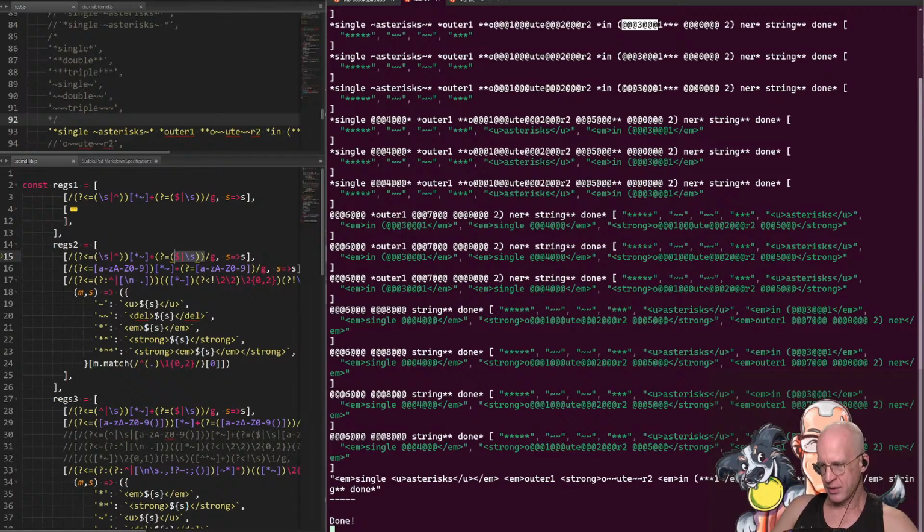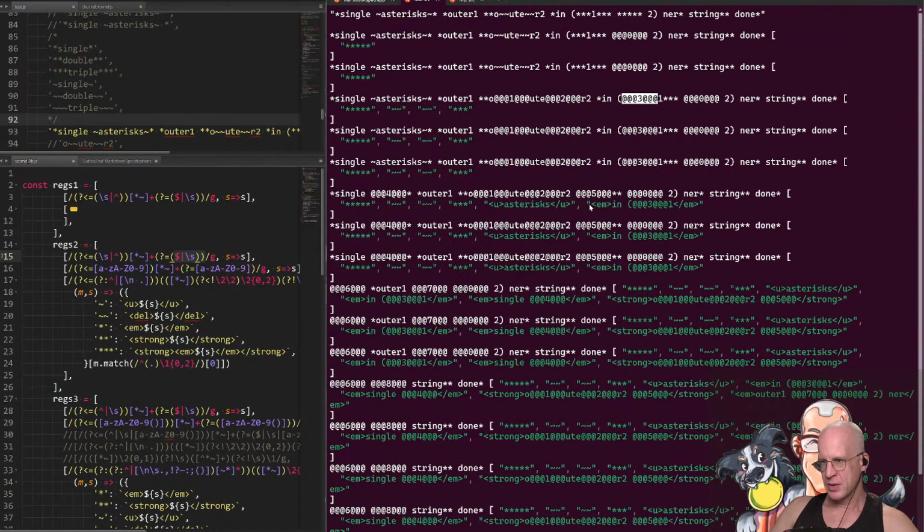But now I think... No, it still doesn't do all of it, right? So it should be... Let me refresh here. What's going on? So it's escaping these with a 1 and 2 here. It's escaping this sequence. It's still not doing this correctly. Why is the 1 here not... Oh, because of the singular bracket.